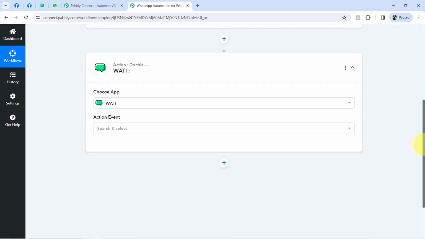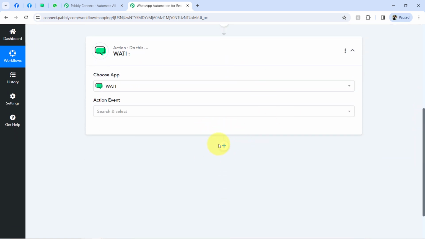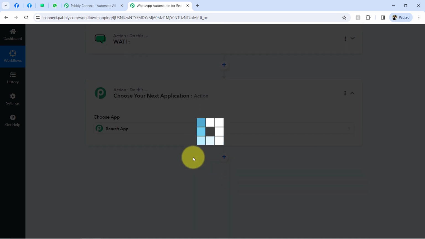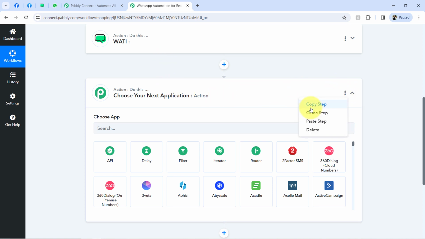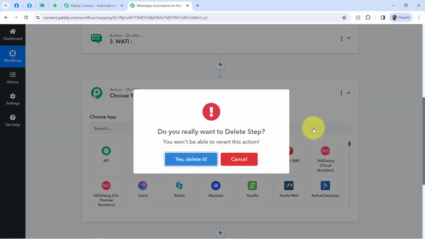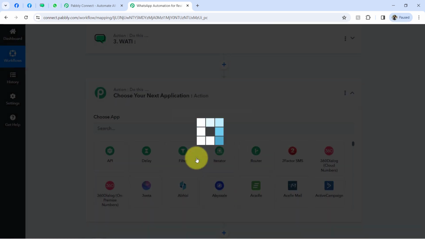And let me tell you, by clicking on this plus icon, you can add as many action steps as you want, connect different applications with Pabbly Connect, or we can say with each other, and automate your complex business processes. So for now, I am deleting this process.